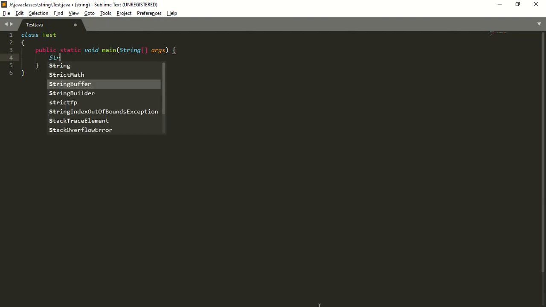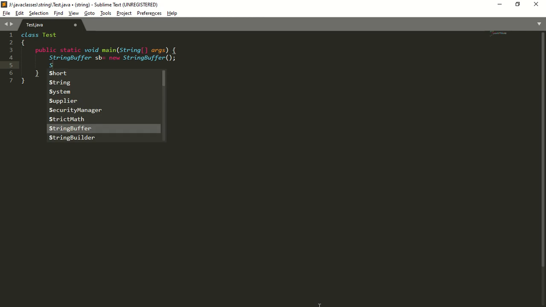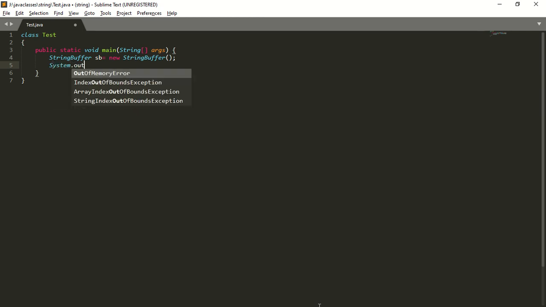So first I will create a StringBuffer object. StringBuffer sb = new StringBuffer(). This statement creates a StringBuffer object. So what will be the capacity? The capacity will be 16. Now I will print the capacity: System.out.println of sb.capacity(). Now what will be the capacity? The capacity will be 16.